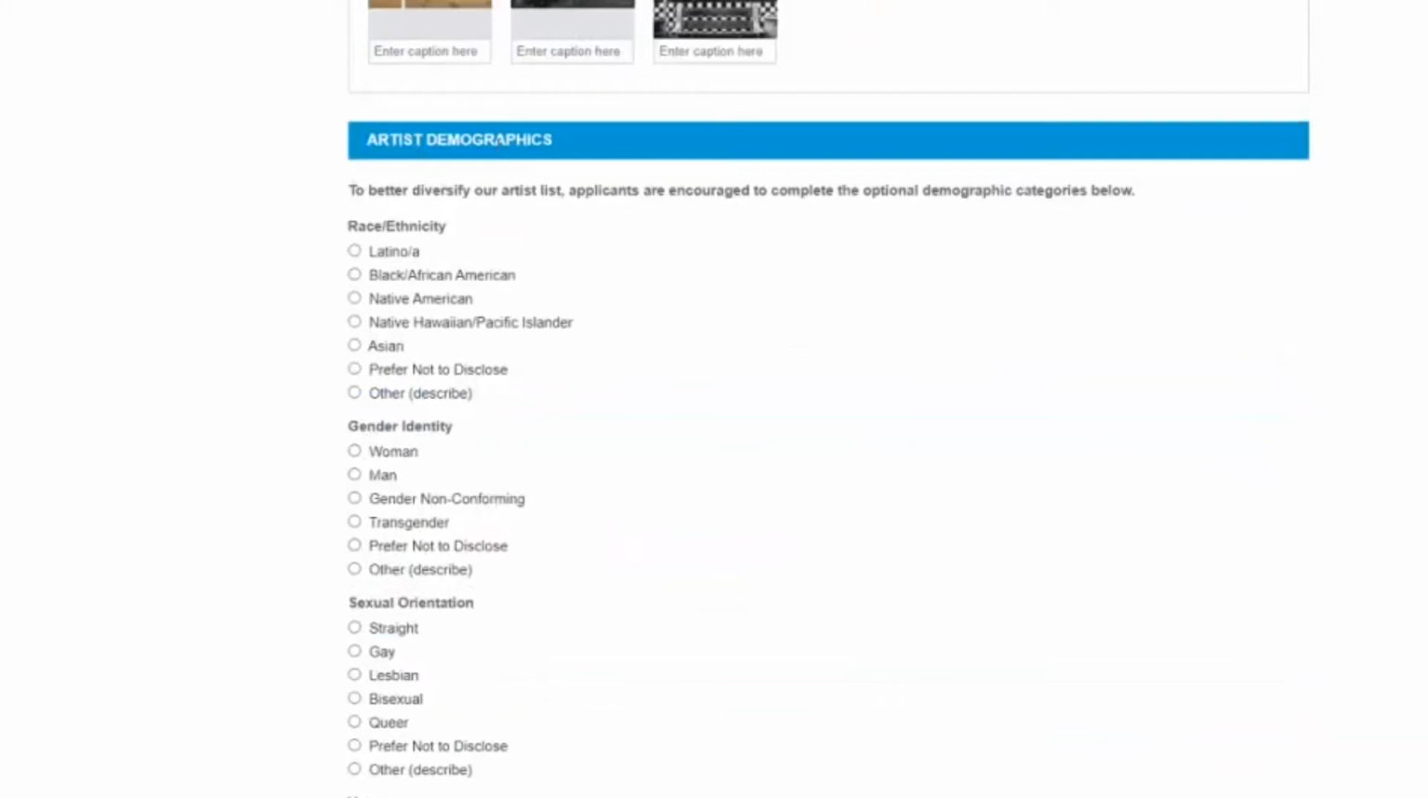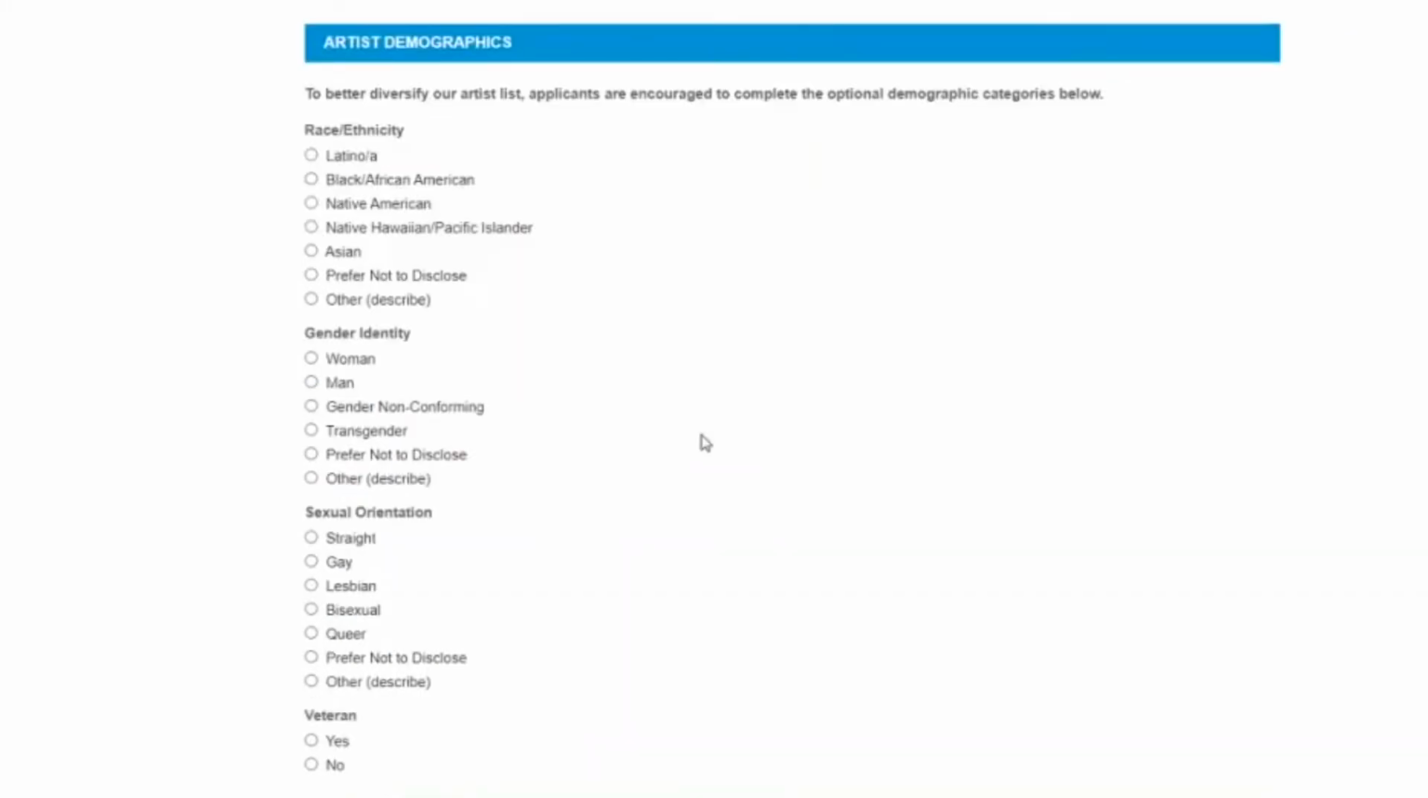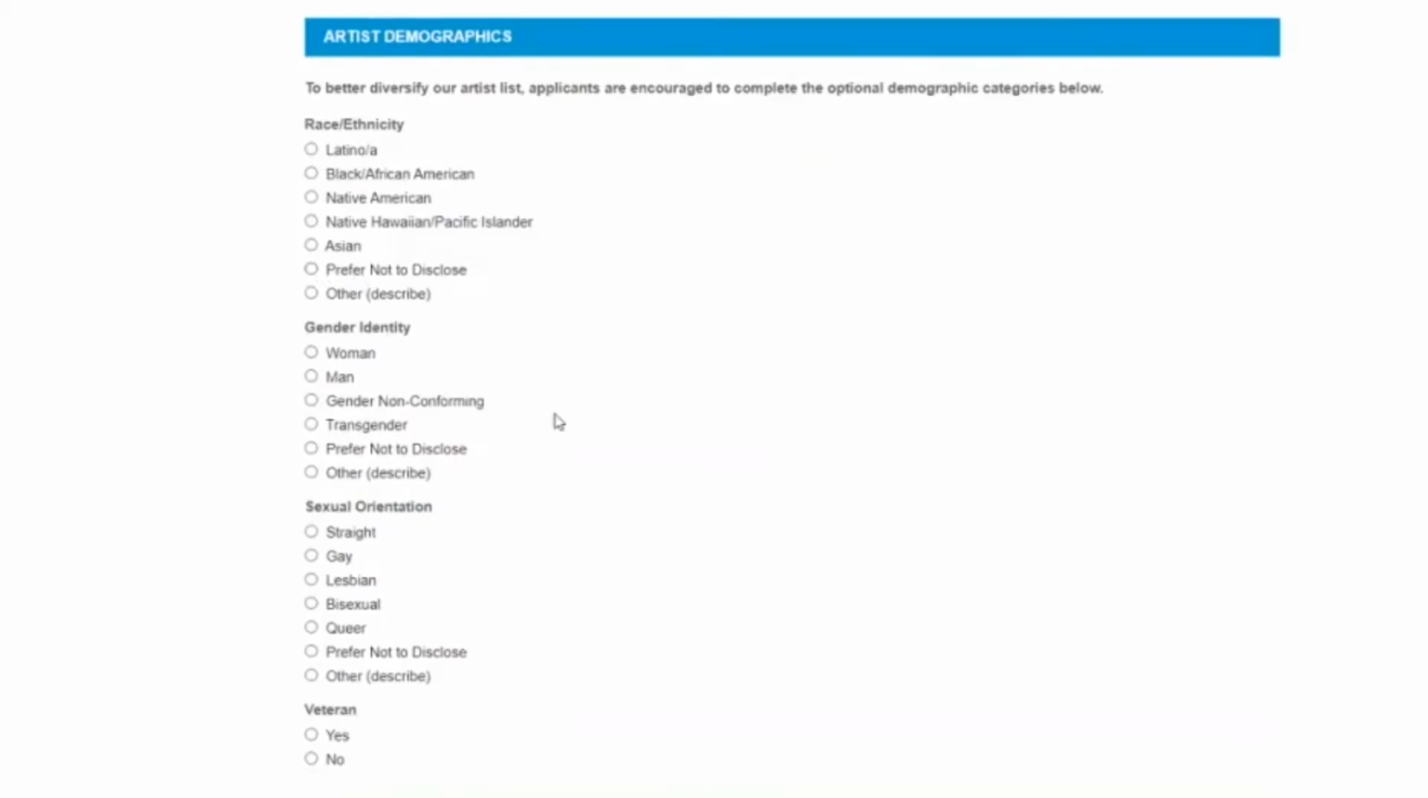The next category here is artist demographics. Now, please note that this demographic information does not appear on your artist profile. This is an internal selection so that the Department of Arts and Culture can help diversify our artist listings as we work to promote the artist registry to artists and make sure that many artists of all demographics are represented. Again, if you prefer not to disclose, you can certainly select prefer not to disclose.